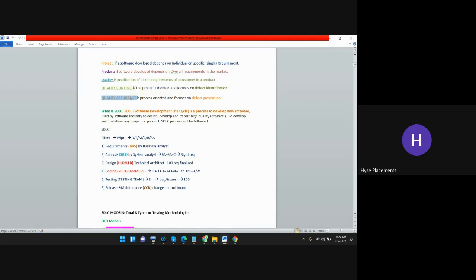Are you understood? Quality control is how the product is working. Suppose you are going to drive a car. If you press the accelerator, it has to move on. If you apply the brake, the car needs to stop. If you use the clutch, the entire car comes under your control. Those are nothing but controls. If you applied the brake and the car is not stopping, it's still running, it's not in control.